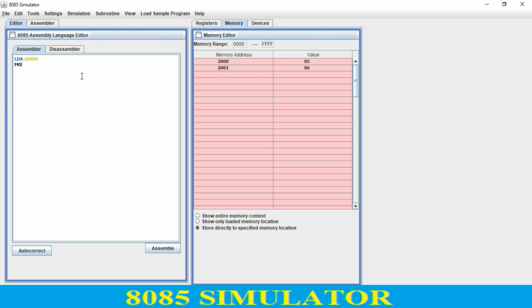So I just use MOV B, A. This command will copy the data of A into the register B. So right now A and B will contain 05, 05.